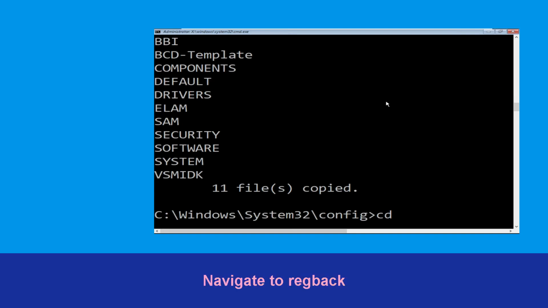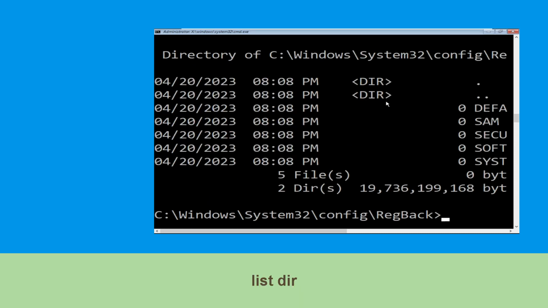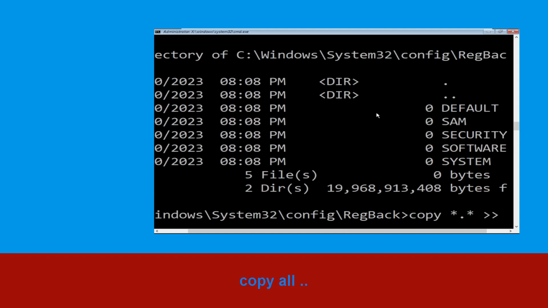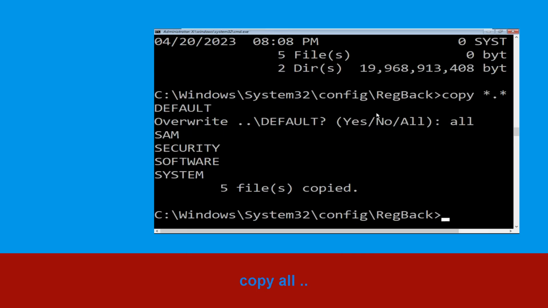Now type cd regback and hit enter. Now type dir and then simply hit enter to execute the command. Type copy space ** space and hit enter. Then type all and simply hit enter to execute the command. Let's move to the next command.